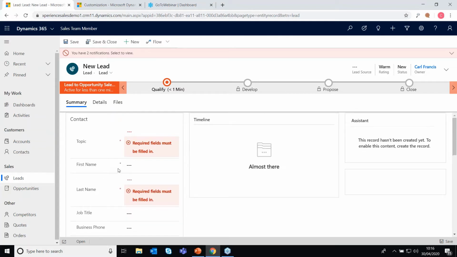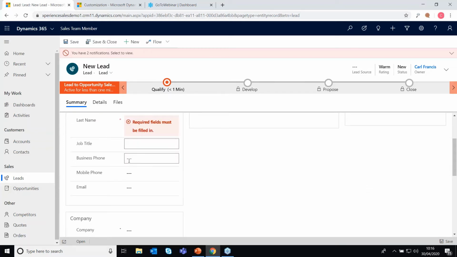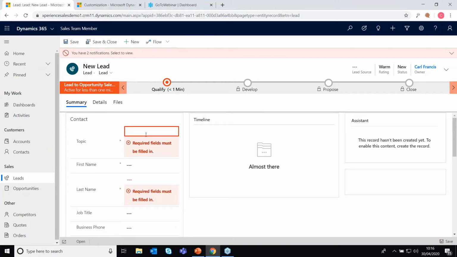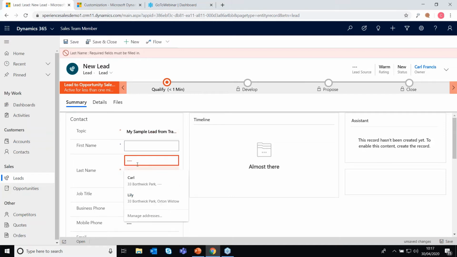You may see some fields with a blue crosshair. It's not required, it's recommended; it doesn't force me to fill it out. It's more of a visual cue to say, if you have this, you should fill this in. All the other fields are optional. But I'm just going to fill in a few basics. I'm going to call this my sample lead from trade show, and we're going to put in here Jane Smith.